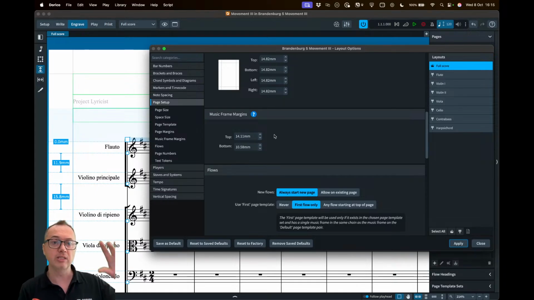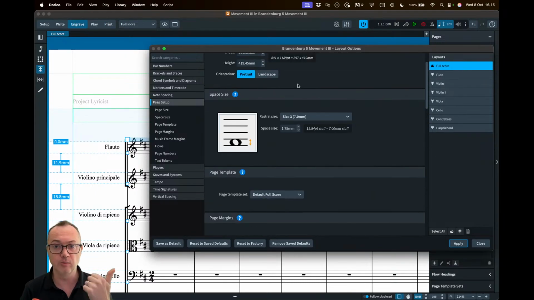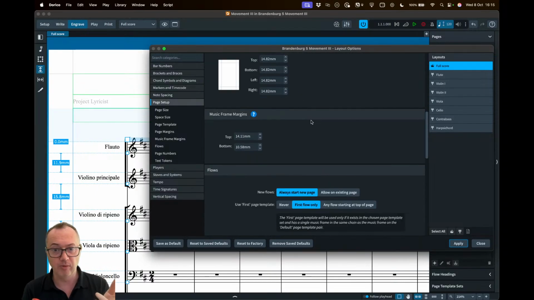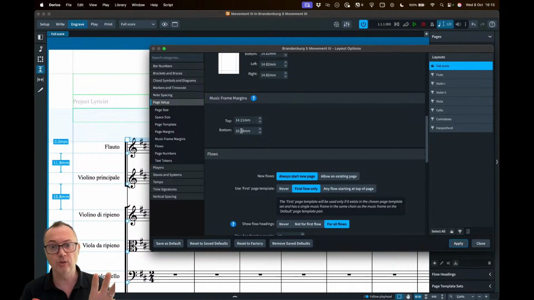So that also decides how much space you've got on the page to actually fit the music in. So there's no point in doing some of the page turn things later on until you've decided all of these things. What size is the paper? What size are your staves? What size are your page margins? Are you happy with them? And do you want to change or slightly reduce the music frame margins?